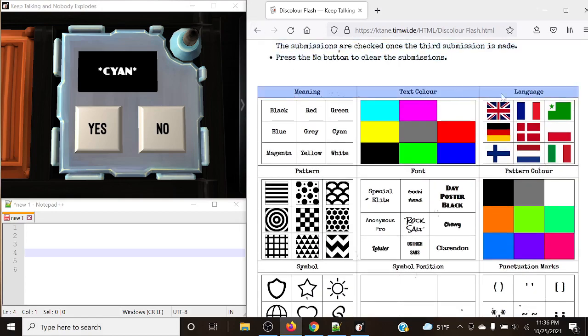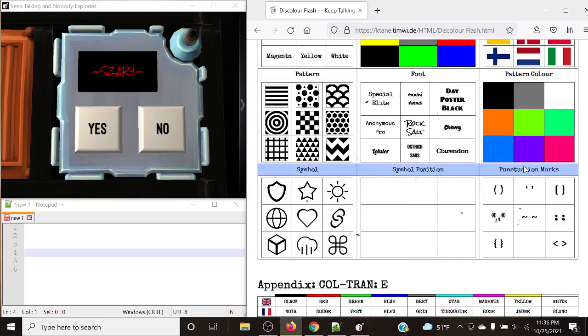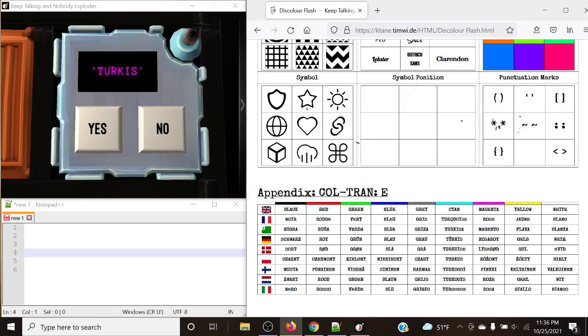So we have the meaning, the text color, and the language. We have the pattern, the font, the pattern color, and we have the symbol position, the button, and the punctuation. And if you can take a look down here, we have the translations of each of the colors, starting from English, representing the UK flag, French, and then German. I'm not sure if it's not Finland. It's one of the countries up in Europe. That's quite a large range though. Then we have several other countries. I'm not going to name all of them off, but this is what it looks like. We have the different color options and we have the different translations.